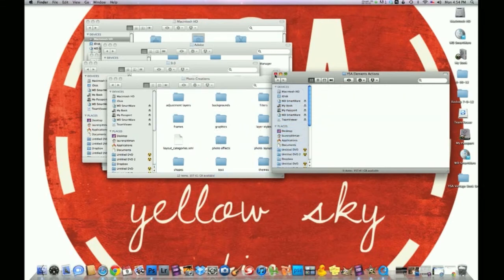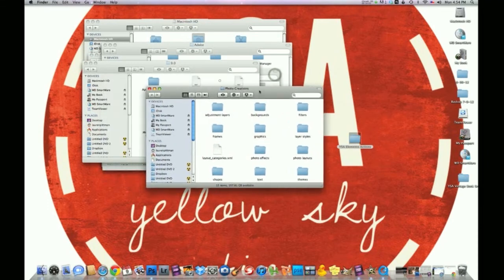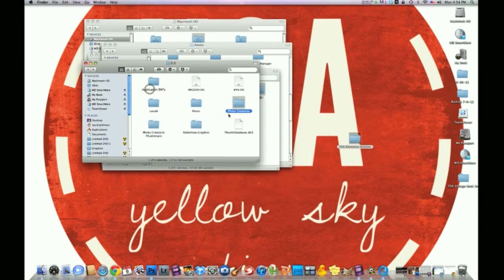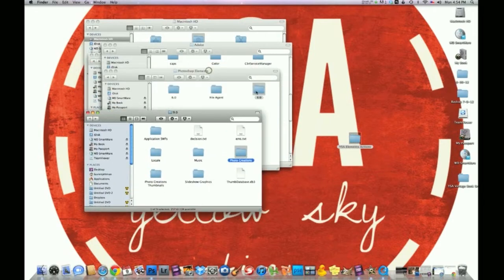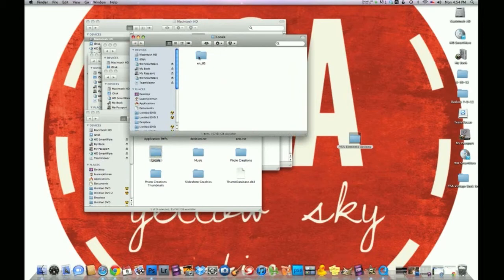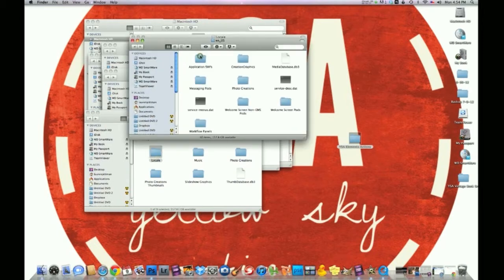Once you've done that, you're going to want to go back to the folder where it says Photo Creations, which is inside of either the 9.0 or the 6.0, the 7.8, whichever one you're running. And you're going to see this locale folder. You want to double click that, double click the NUS, and then here you're going to see Media Database.